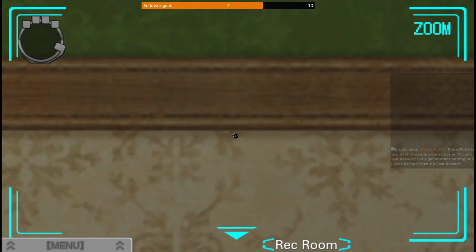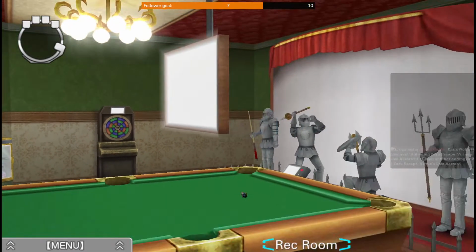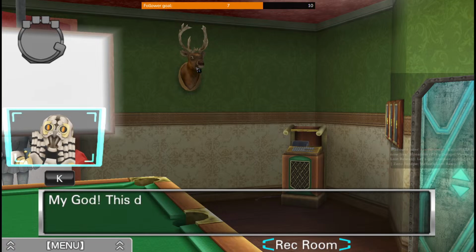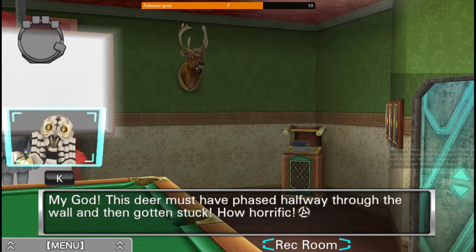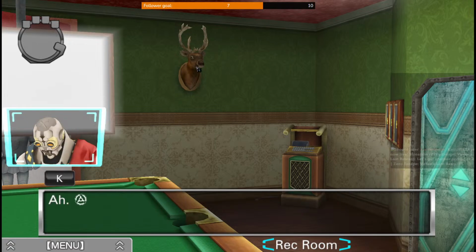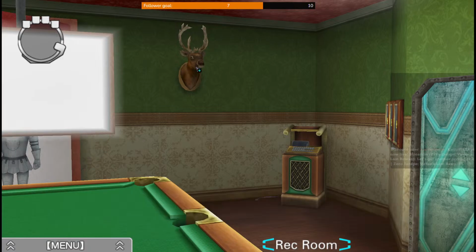What the hell happened to you? Okie doke. How about you? My god! This deer must have phased halfway through the wall and then gotten stuck. How horrific. That's just a mounted head. It's a decoration. I did think it had extraordinarily long legs.